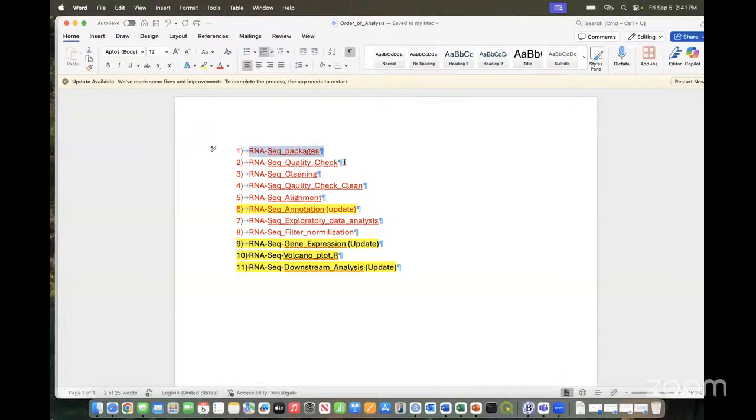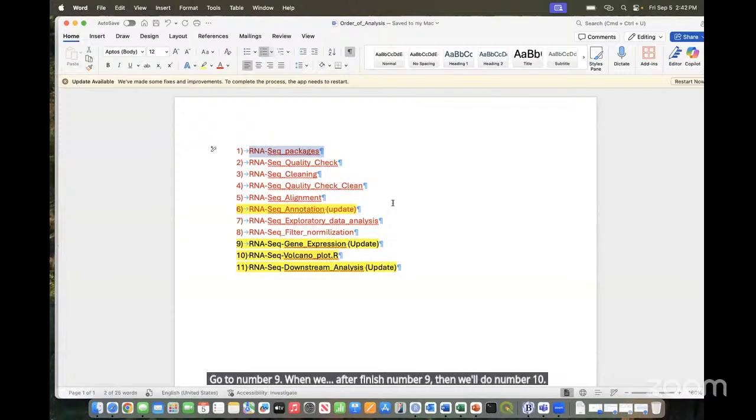That will bring our sequence. We're going to do the cleaning, the check, and the alignment. This one you downloaded today because we updated it. Then you're going to do exploratory data analysis and the filter. After that, we'll go to number 9, and when we finish number 9, we'll do number 10. So you'll follow me. We're going to do this together.